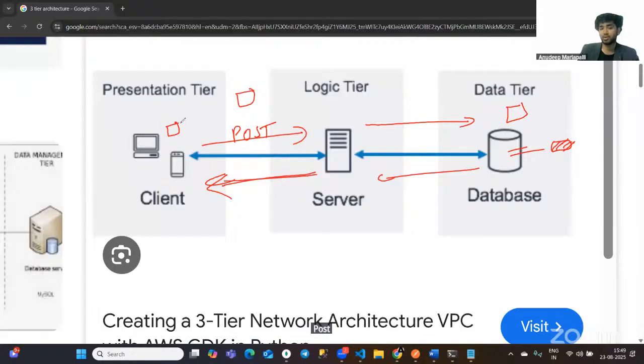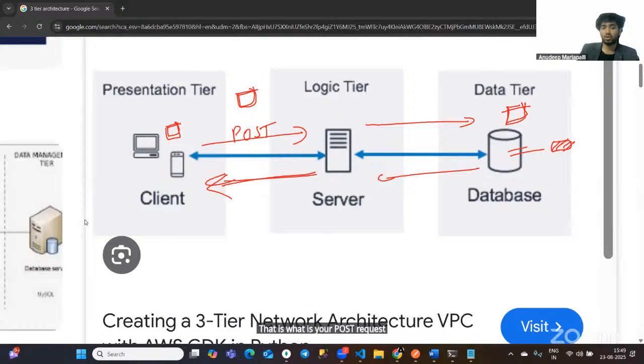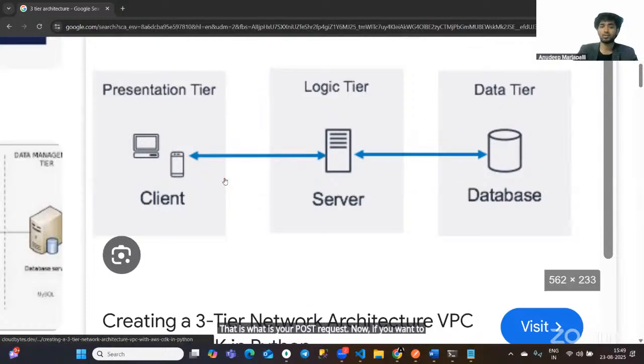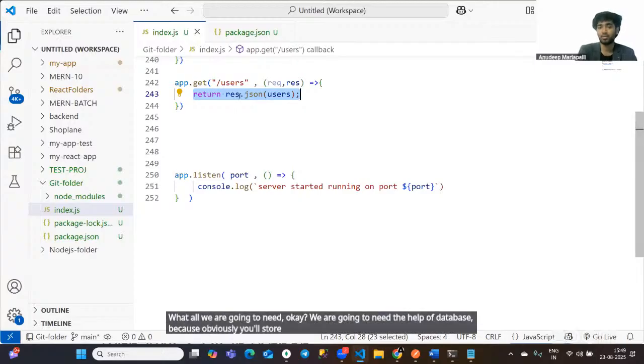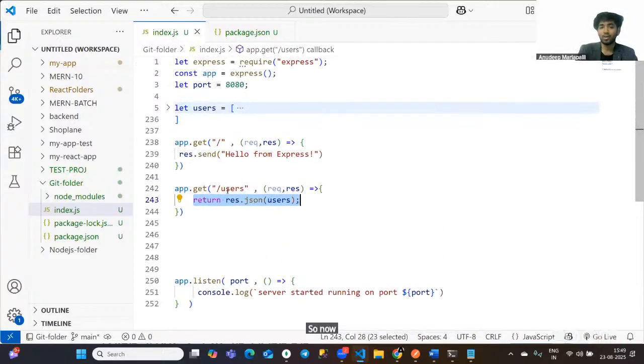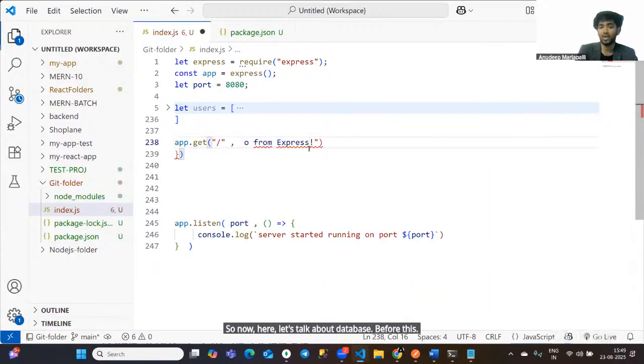Post request means you are sending some data and then you're asking the server to take this and then store it inside the database. Okay. That is what is your post request. Now, if you want to make a post request, what all we are going to need? Okay, we are going to need the help of database because obviously you'll store this data on the database, right? So now here, let's talk about database. Before this, we'll see what exactly is a middleware.